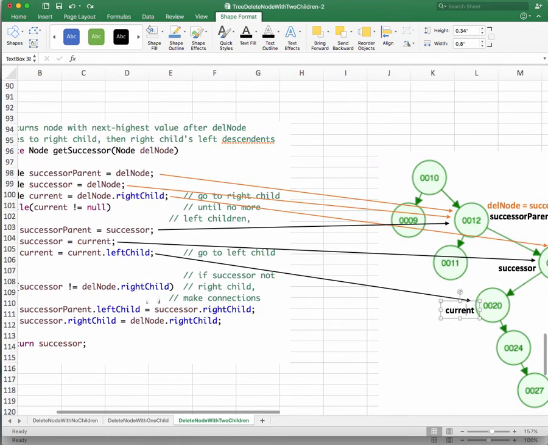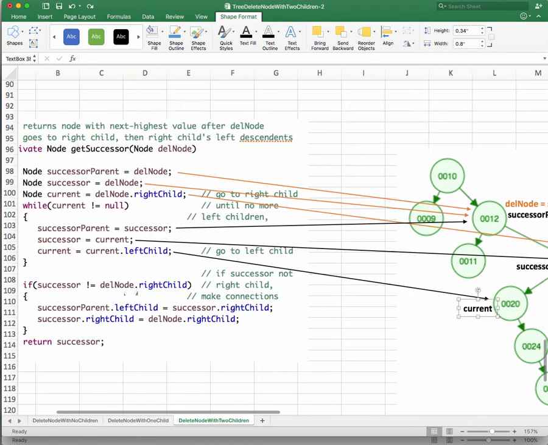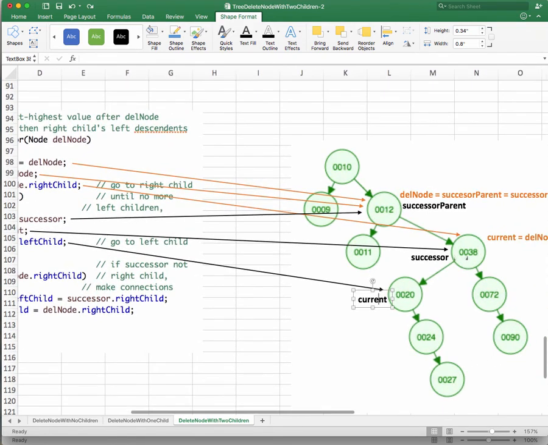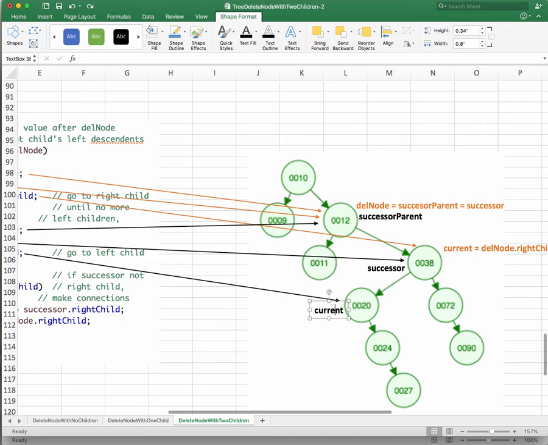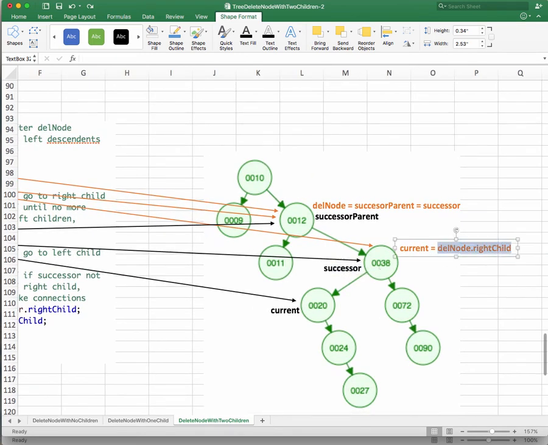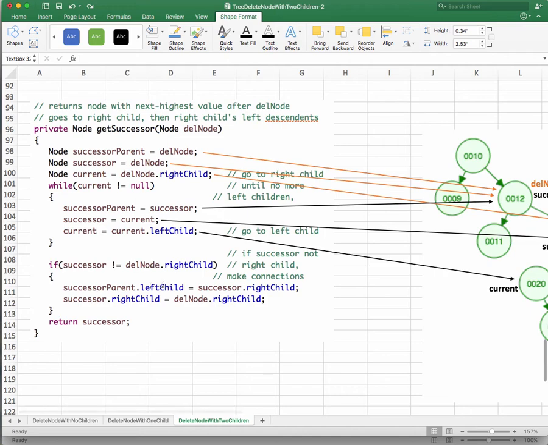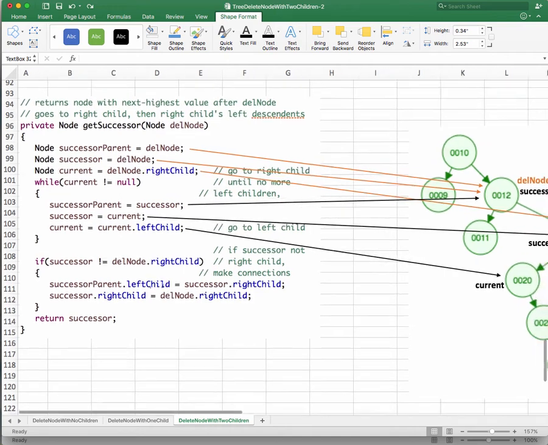We'll talk about this in a second, but basically what this piece tells it is, if you get to the successor, the 38 and whatever's after it, and this successor happens to be the del node right child, then all you have to do is grab the 38, 72, and 90 and shift them up. But we're not going to do that. That's the simpler case. So the next thing is, let's go to the next one.